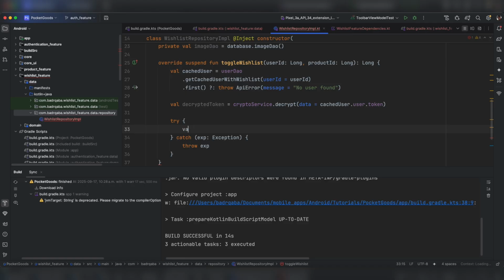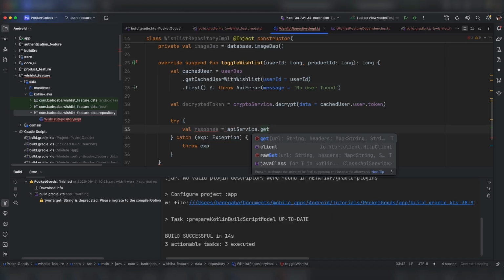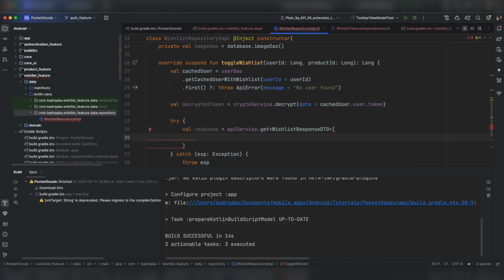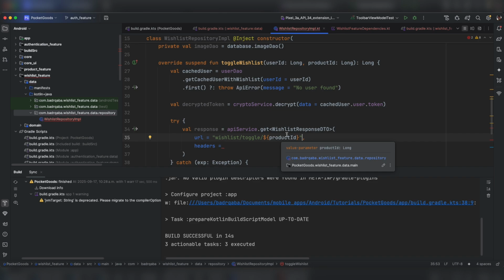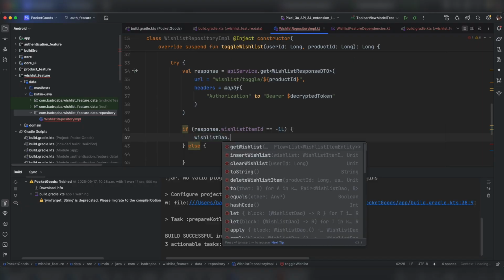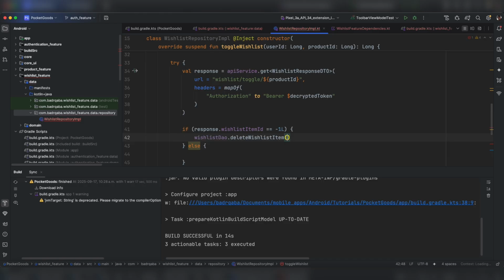For the API call, I'm gonna start it under response. The method in question is get. It's going to return wishlist response DTO that we have done before under core module. And we have to provide the URL as well as the headers. For the URL, we need to provide the product ID and for the headers, we need to assign the bearer token. The first case, if the wishlist ID equals -1, and the other case, we will do wishlist, and we have to delete the wishlist item from the database or from the cached user data.